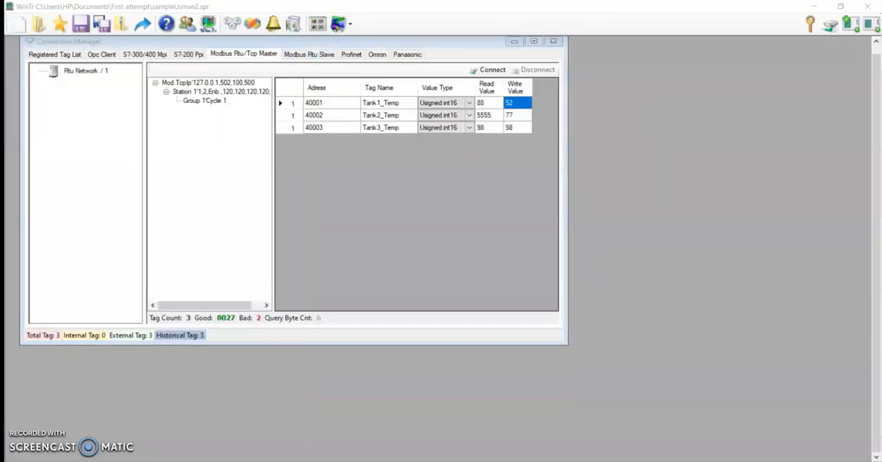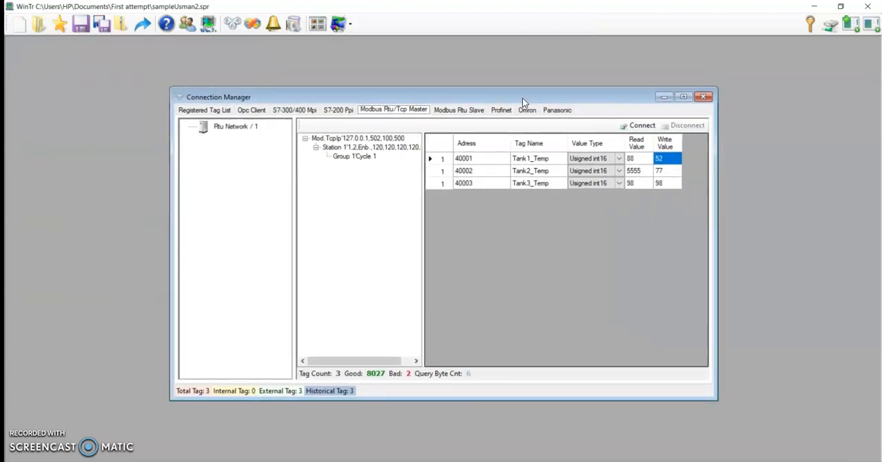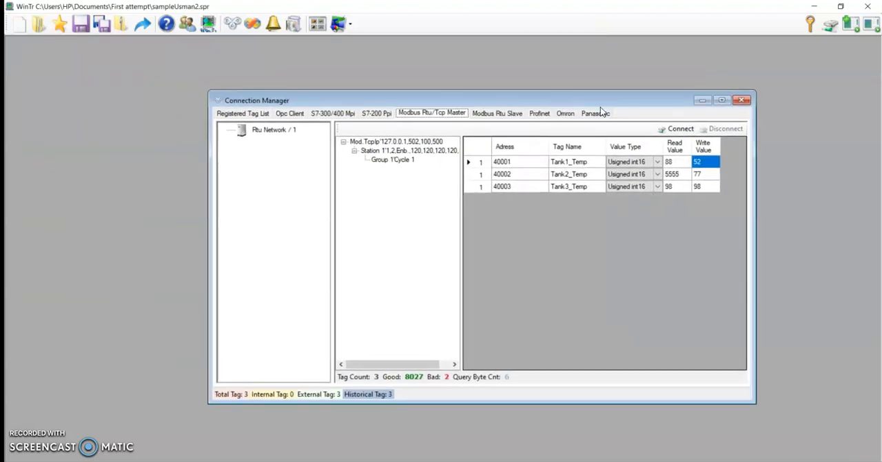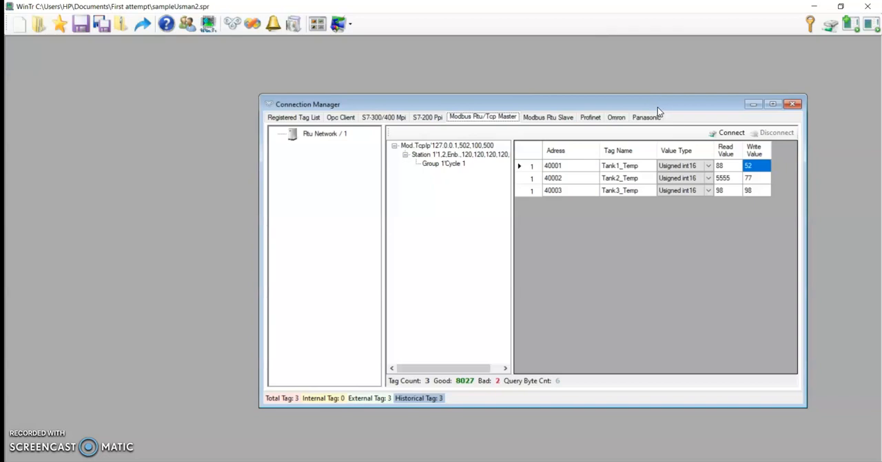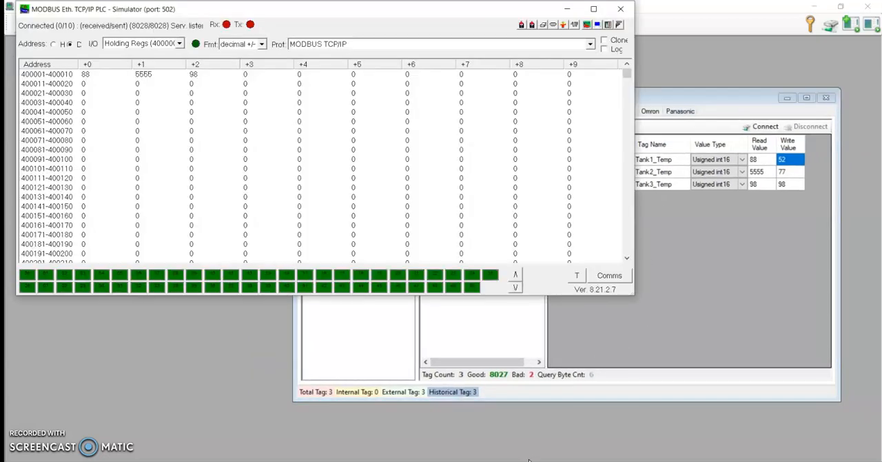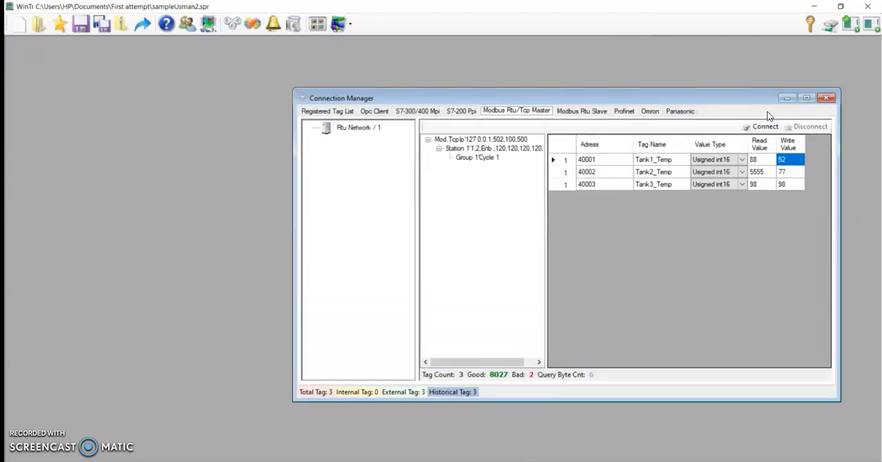Alright folks, so now we will be trying to implement our SCADA screen and try to communicate it with the simulator over here, right? So first I have disconnected that. So just a quick recap to that.